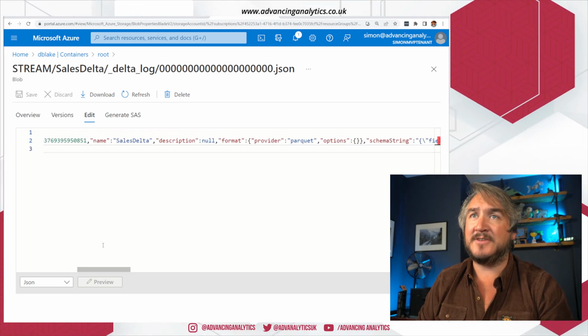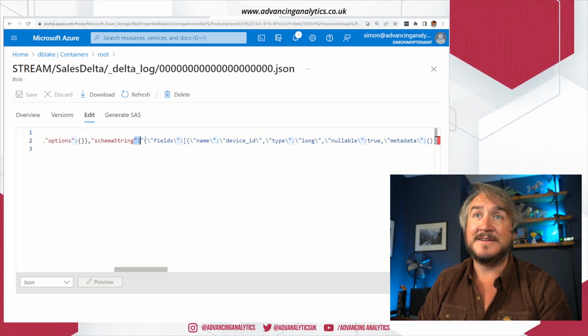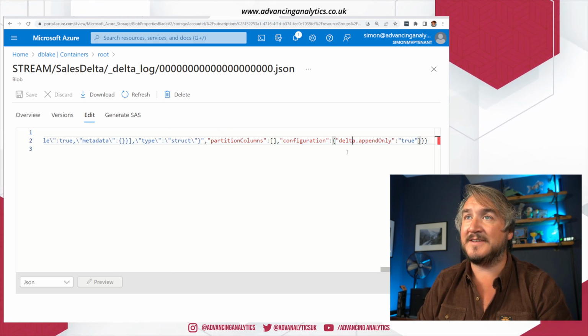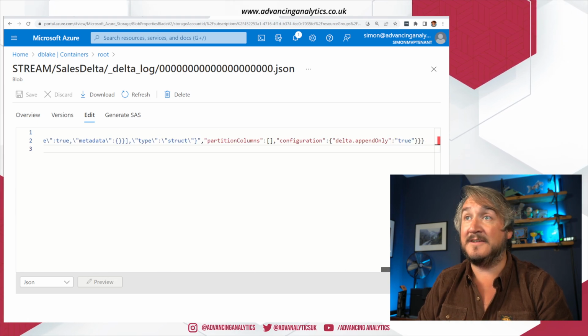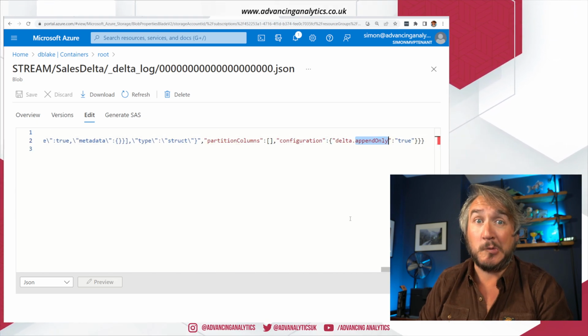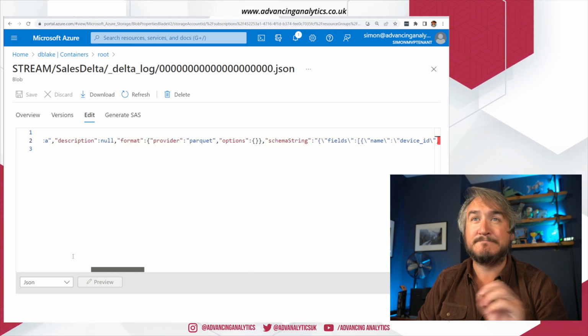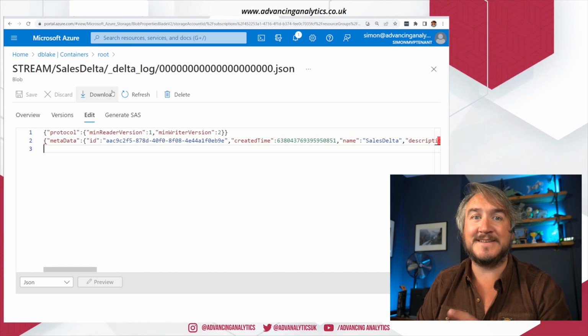So coming in here, it's got the name, it's got the description, it's got the schema. So it's got the full schema of the object it's expecting, and it is creating it with a format of, this is an append-only table. So it's using a particular type of settings for this.